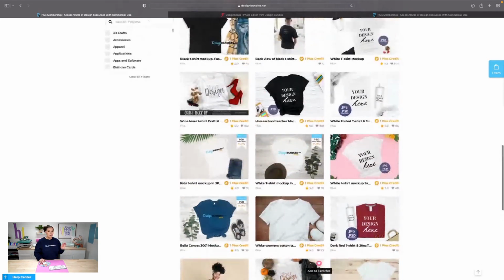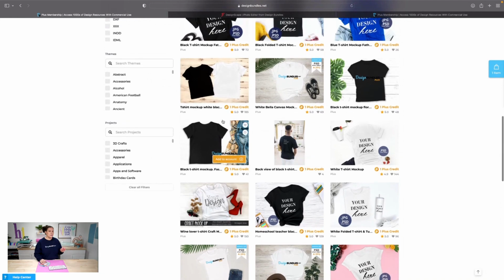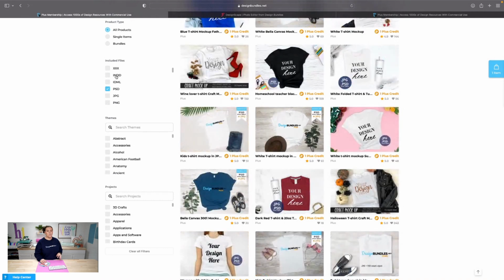What I want to also look for is a PSD file. You could definitely use any of these mockups, but I'm going to show you how to use a PSD file, which is available for our Designscape program. To do that, see where it says included files over here on the left-hand side. If you scroll down, we are going to add a check mark to the one that says PSD. So it's only going to bring up the mockups that have a PSD file included. You're going to see here in a second how easy it is to use a PSD file and how it's going to combine those mockups to make it look so realistic.